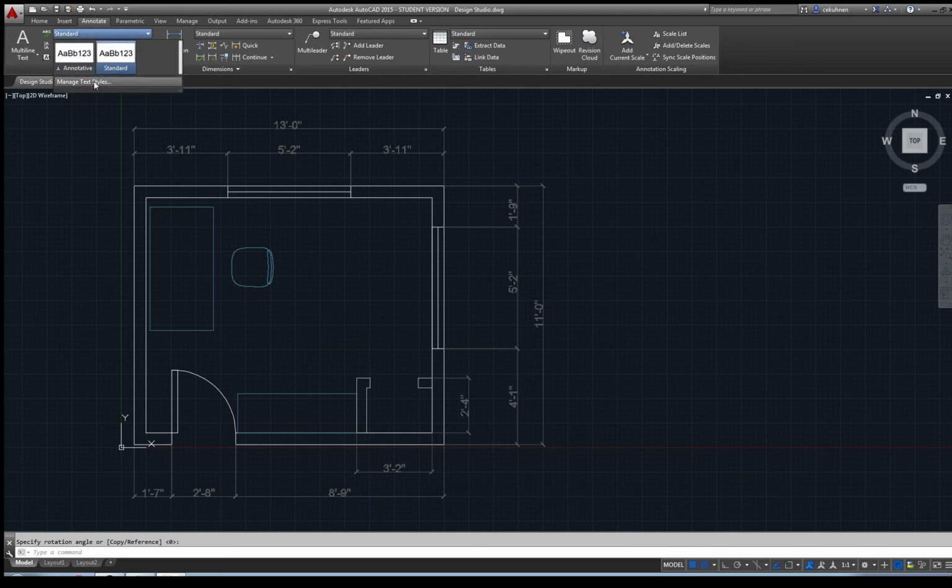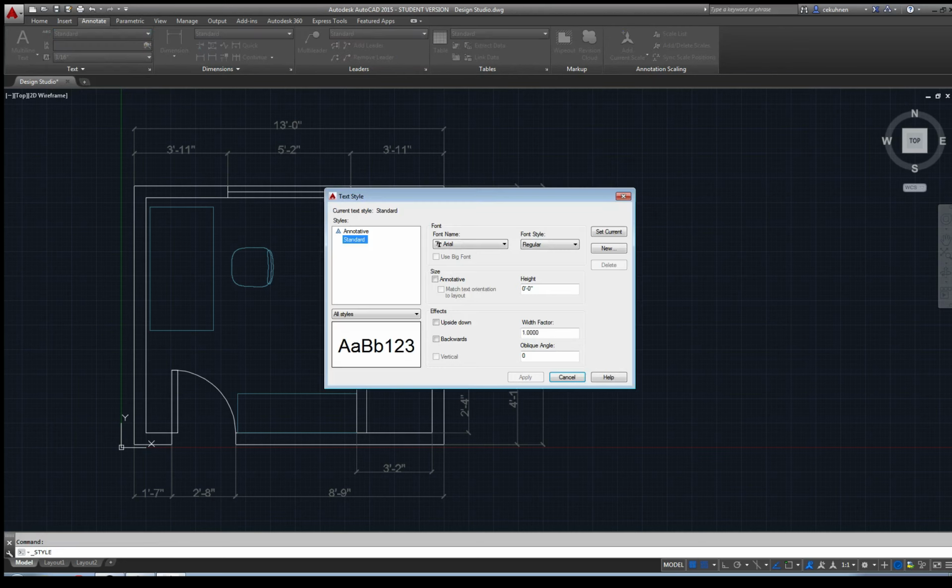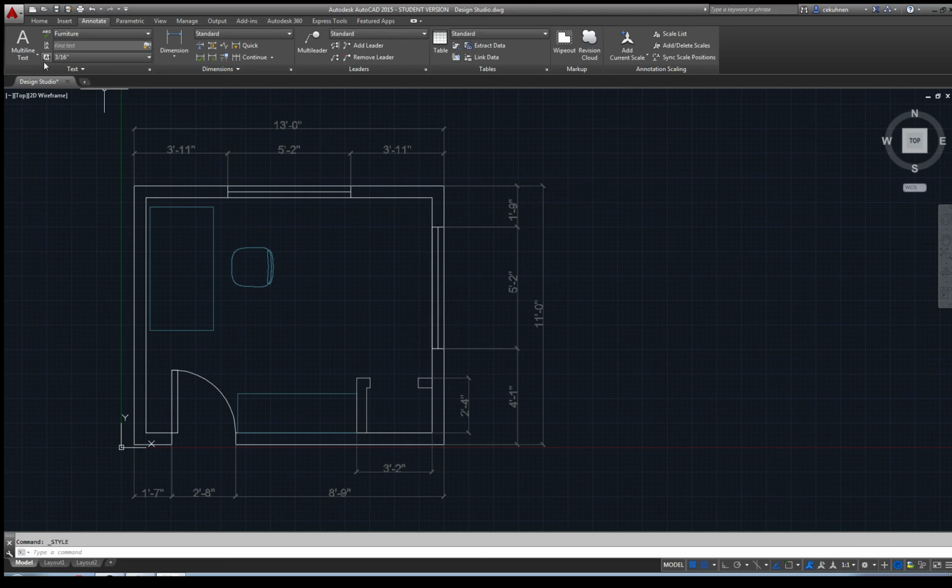So I could, for example, go to the multi-line text, manage text styles, and for example, maybe create a new one. Let's say furniture, just for the exercise. And let's give this one a height of 3 inches. And maybe let's set this one italic. Apply, and close.